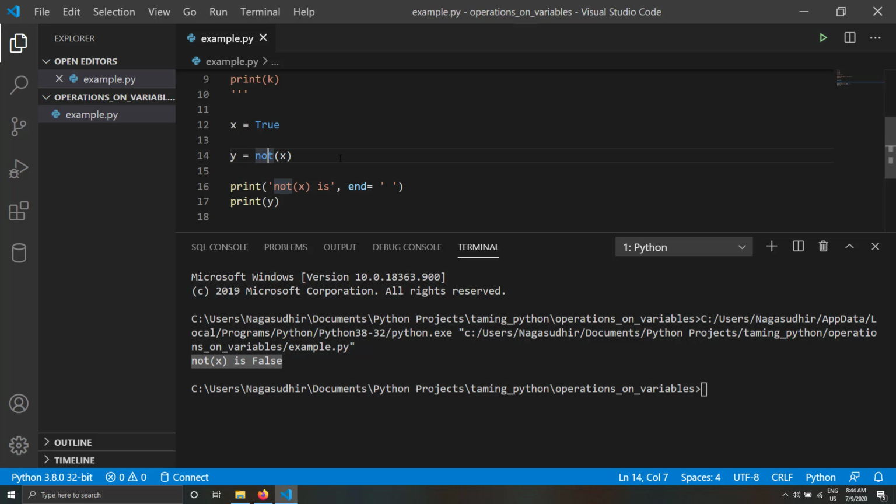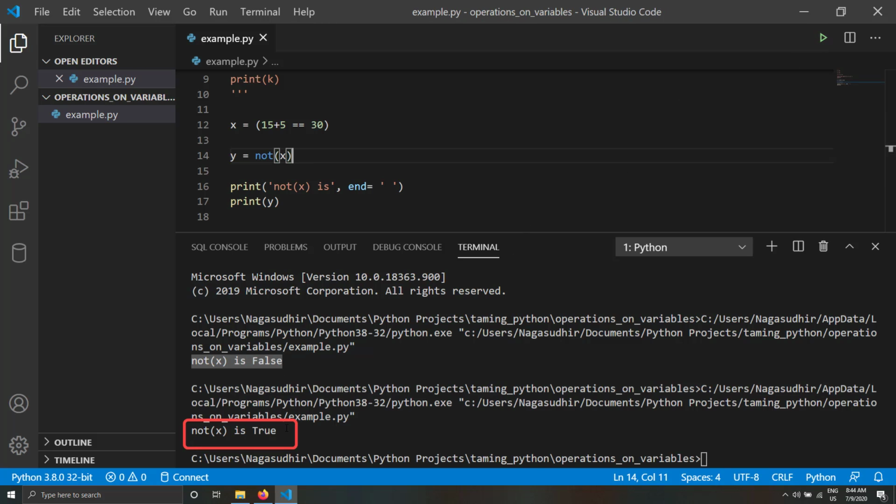Let me make it a little complicated. Instead of x equal to true, I'll write x equal to 15 plus 5 equal to 30. You can see 15 plus 5 is not equal to 30, so x should be false and not of x should be true. Let me run this, and now you can see not of x is true because the value of x is actually false. 15 plus 5 is 20, which is not equal to 30. So this expression, 15 plus 5 equal to 30, is false and not of x is true. So a simple use of not is that it inverts the truth statement.